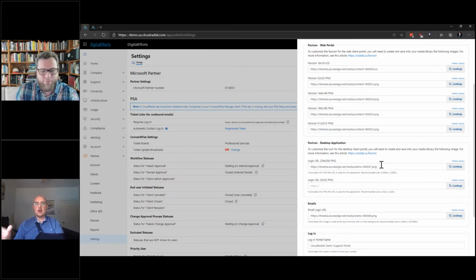It used to be that you only had one and it would scale it for both the taskbar and the system tray, but that ended up looking a little bit jagged and a little bit rough. So we've actually added two different versions of them. If you add a smaller 32 by 32 and a bigger 256, you're going to end up with a much better resolution and it'll look a lot better.